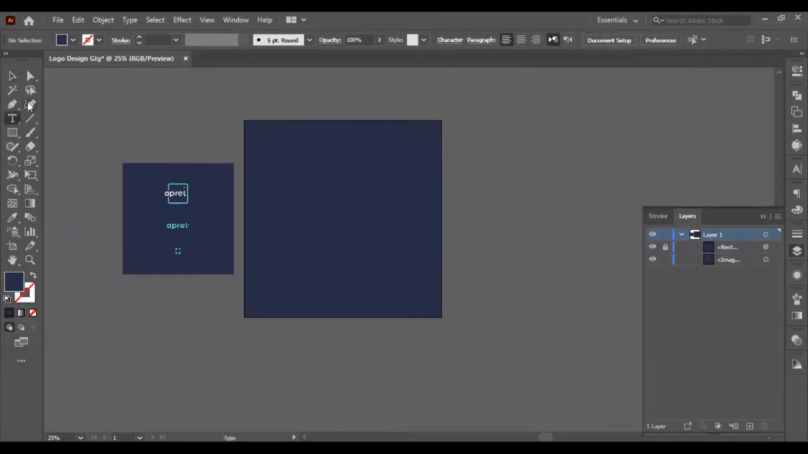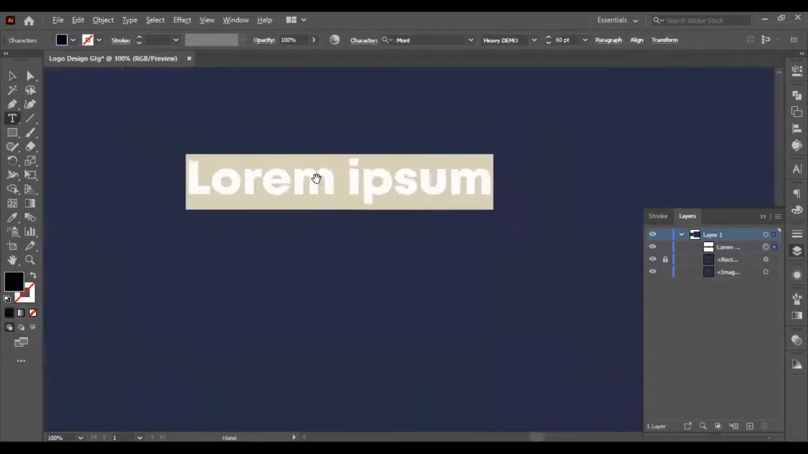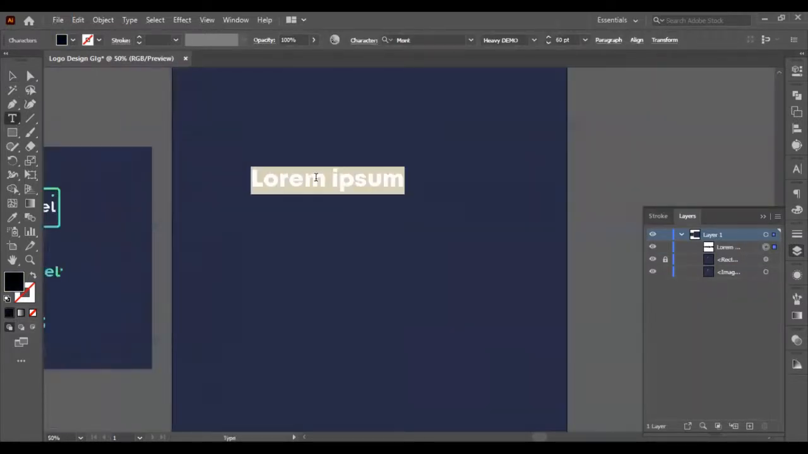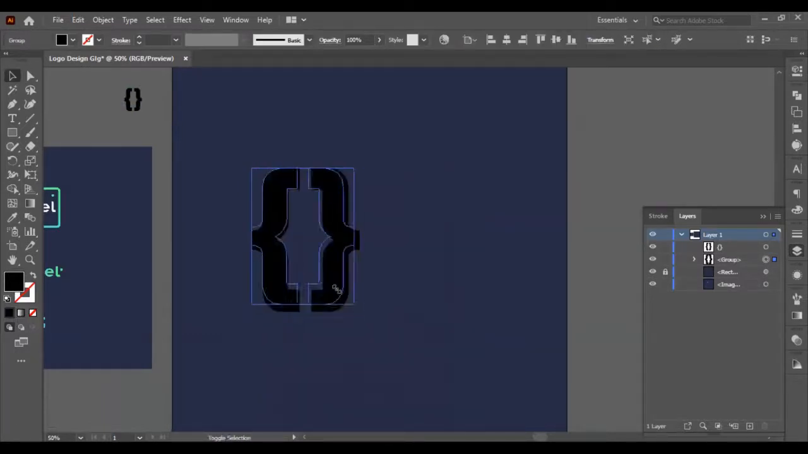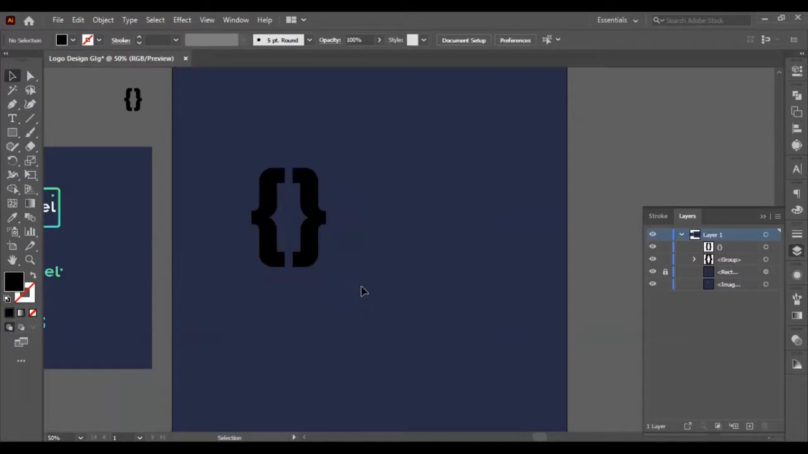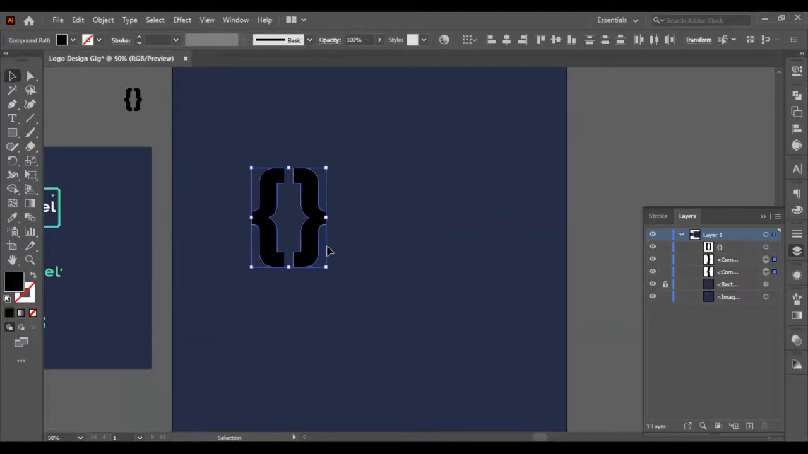So we're going to go to the text tool, and we're using the font Mont. We're using the extra bold weight, and there's two brackets that coders use. We're going to create those. We're going to type those, and then we're going to create outlines to turn our shape into a path. And we're just going to make it bigger so it's easier to work with. Let's ungroup it. And I'm not 100% sure how I want this logo to turn out, how I want it to look. So we're going to experiment.